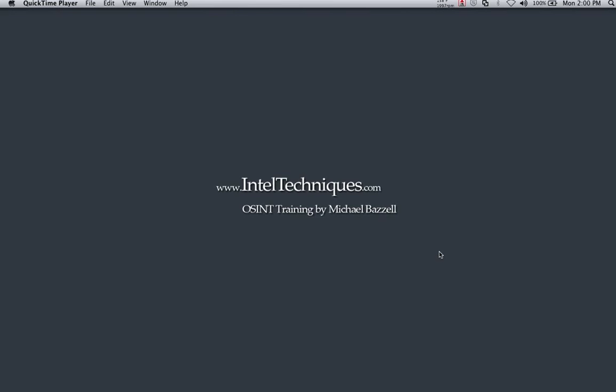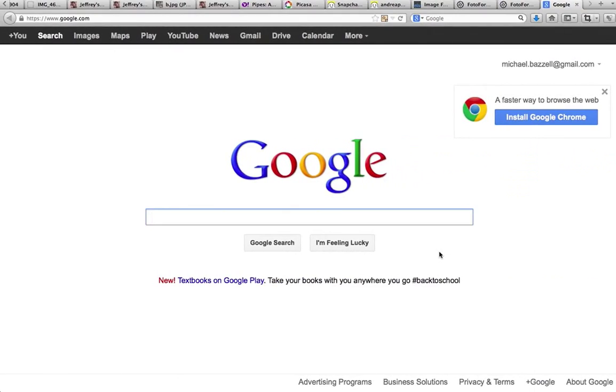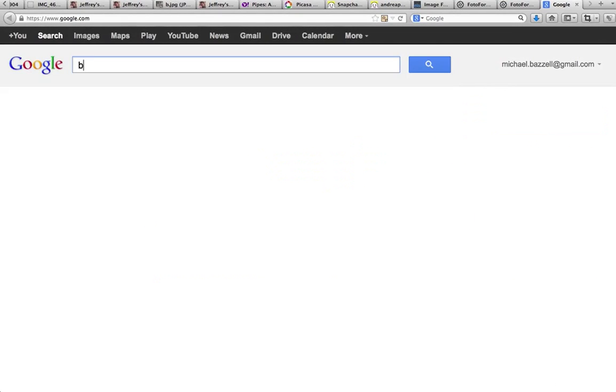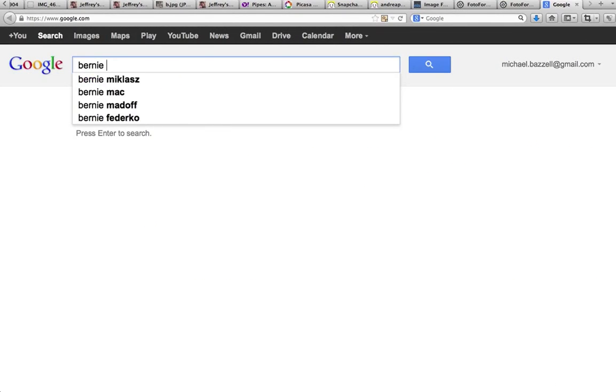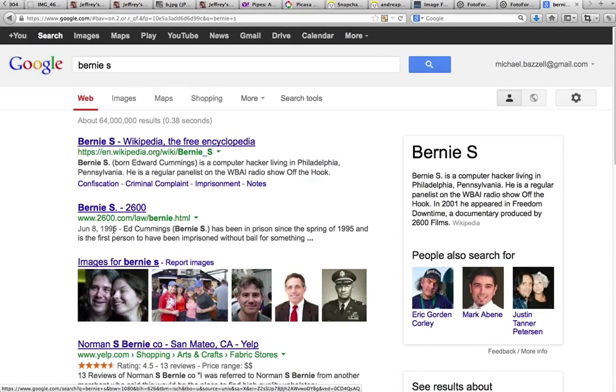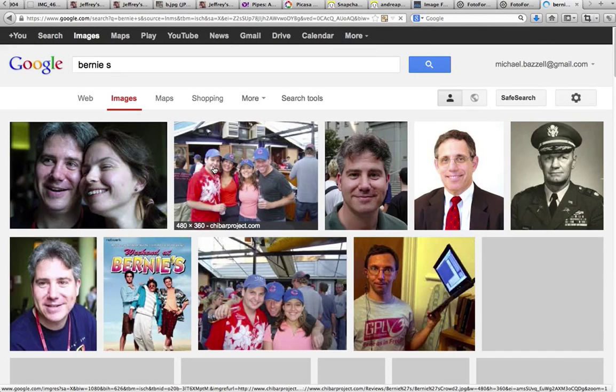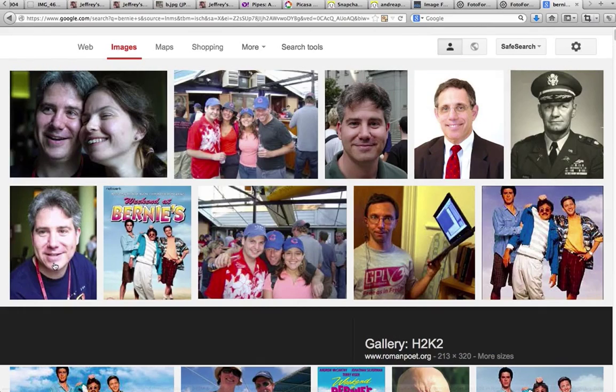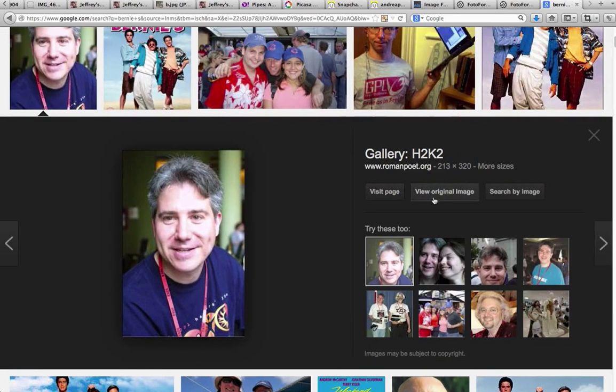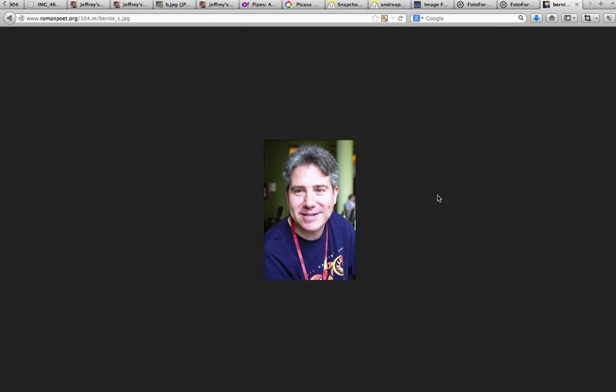With reverse image searching, a photo is the search term, and we allow computers to bring us information about that photo. The best way to demonstrate this is a few live examples. In this example, I'll pull up a person of interest, and we'll identify photos of that person. So here's our target, and we will view the original image.